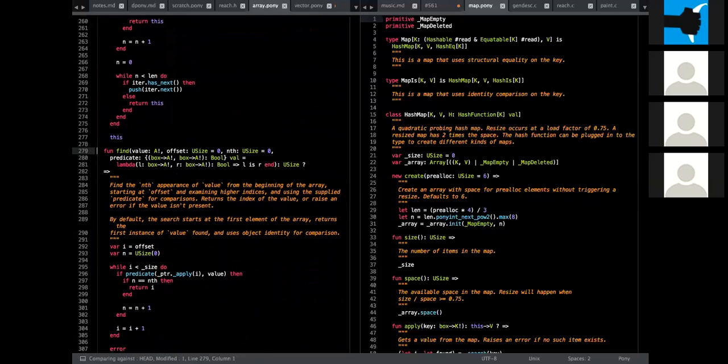In find, we're looking for some value in the array. But the interesting thing here is we're not just passing it in and saying we're looking for it by identity or by equality, because we want to be able to do either. Because not everything is structurally comparable. For example, you can't compare an isolated thing structurally to something else because you're not allowed to look inside it in that way, or a tag thing. So there are different ways we might want to compare things.